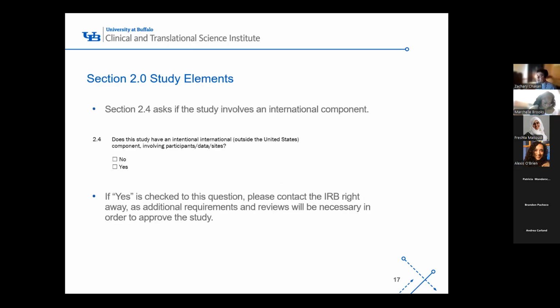So one thing that has been a little bit more difficult in recent years is if your study involves an international component. We do have a question right at the beginning in section two, because it will help tip us off, because now there's a lot more concern and oversight over research being done in other countries, whether it's conflict of interest reasons or data security, especially data security reasons. There's a lot more of a process that has to go on behind the scenes to get your study approved, such as a UB legal review.